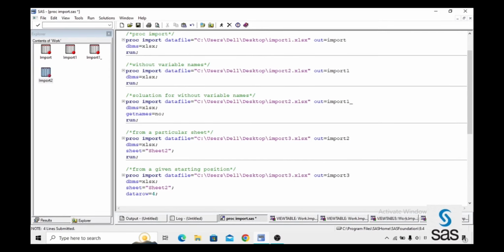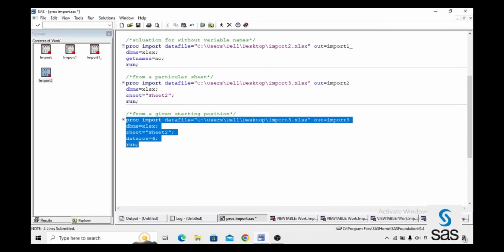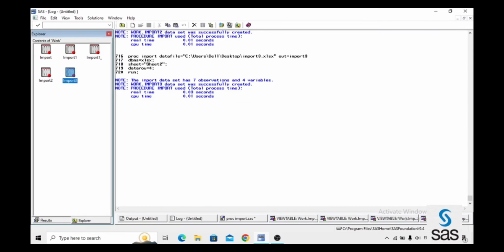In the sheet 2, data row equals to 4. Okay, then what does it mean? In that particular sheet I want data from the 4th row. Okay, I'm just running it. Log is clear. Import. We got it.